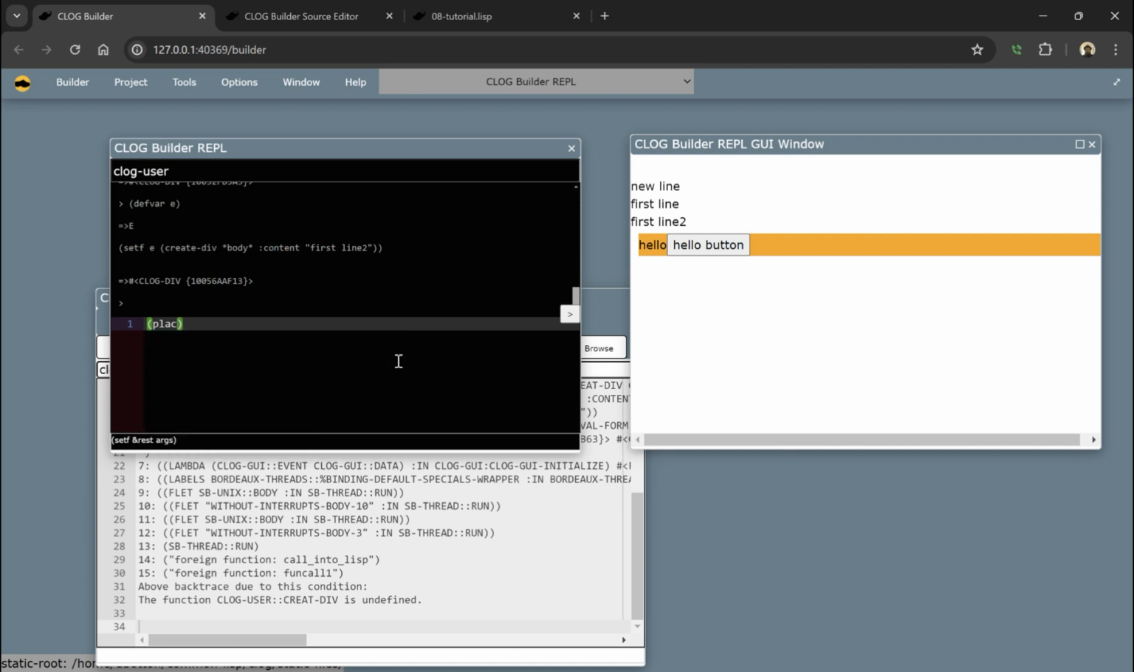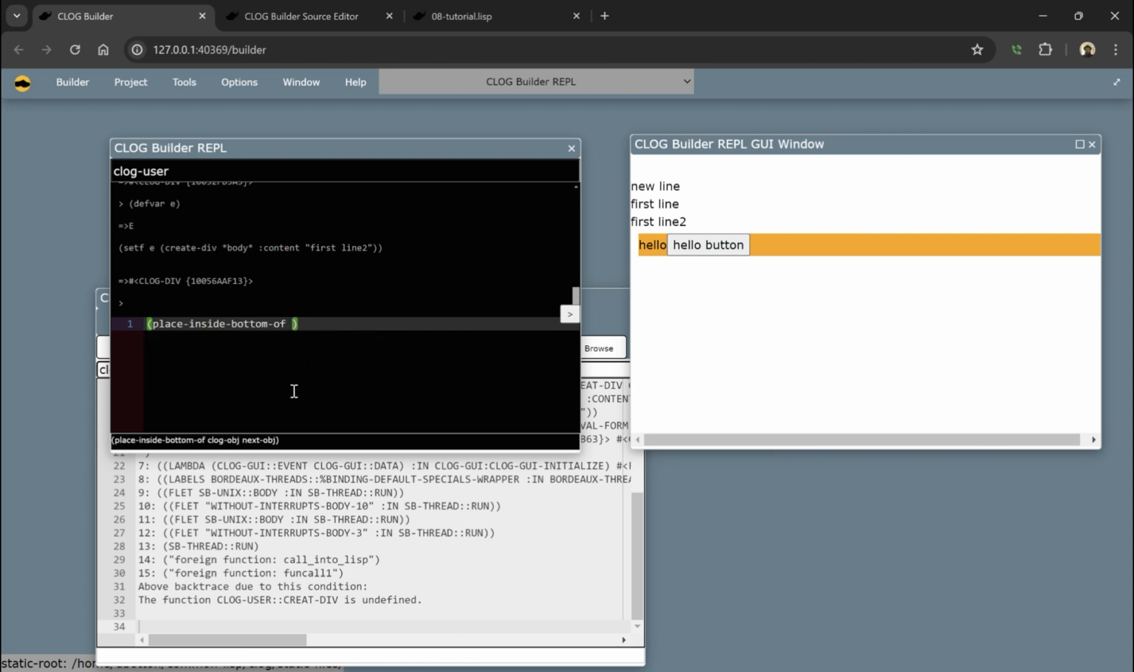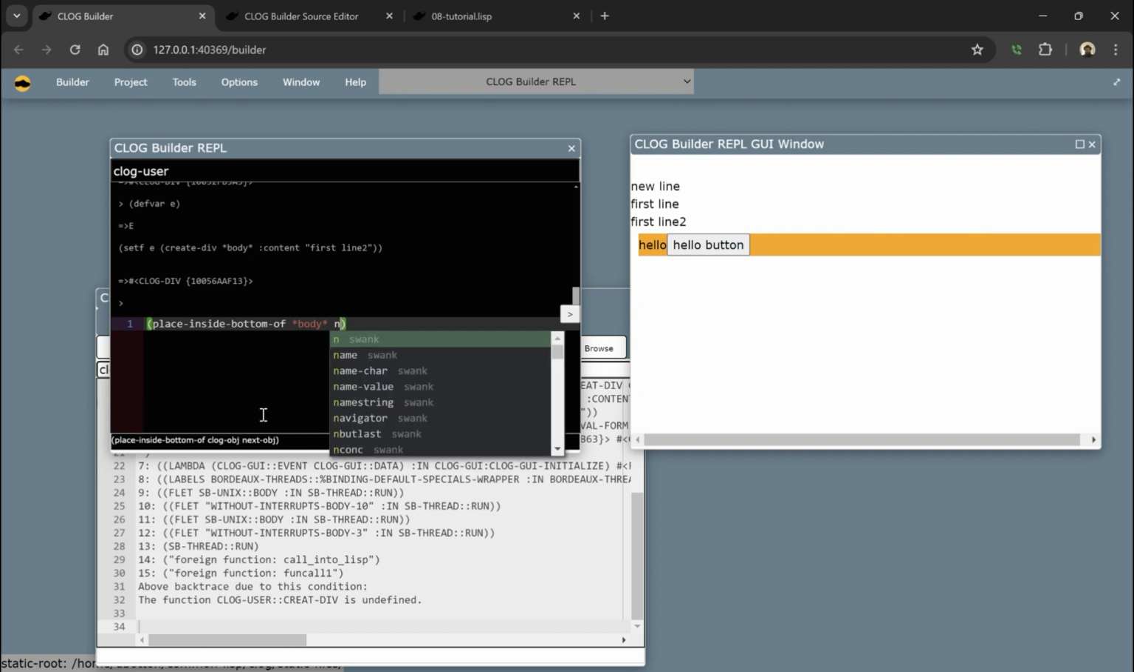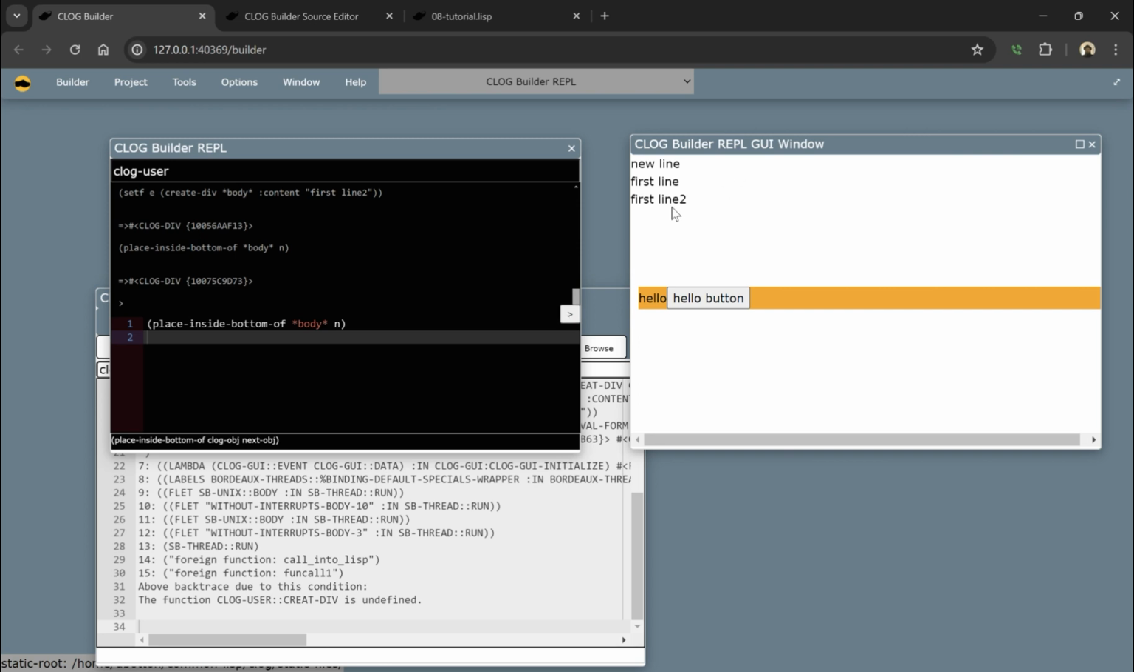Okay, so I can take the object. Let's go ahead now and do something different. Let's place inside bottom of, let's say again, inside bottom of body, n. So what's going to happen now when we run this is we've now placed hello button here. Don't forget, this is relative, it's not static.